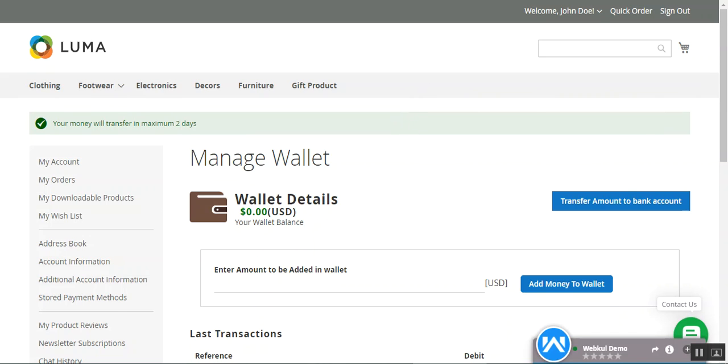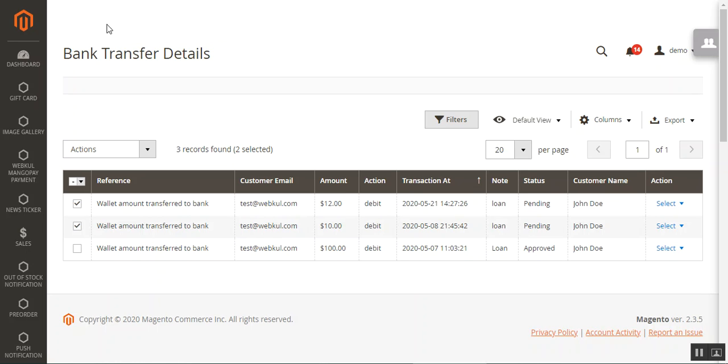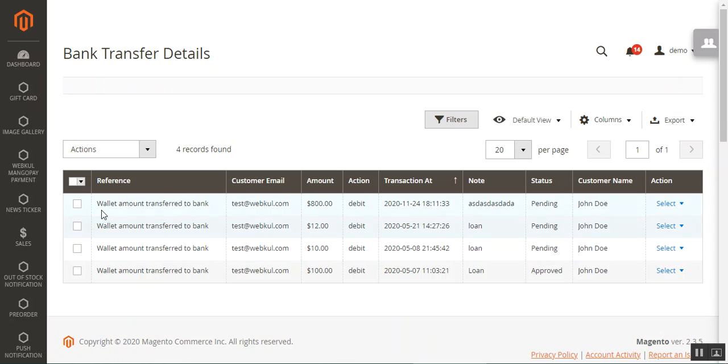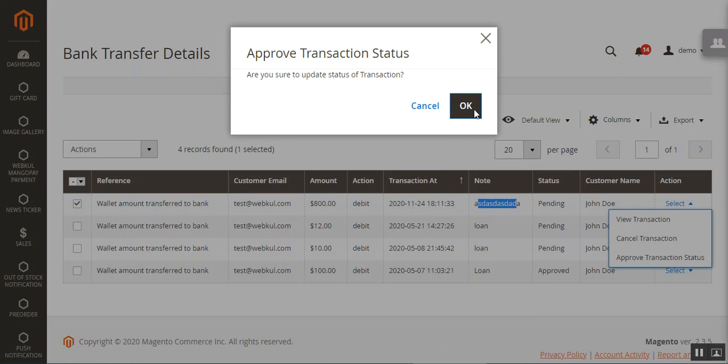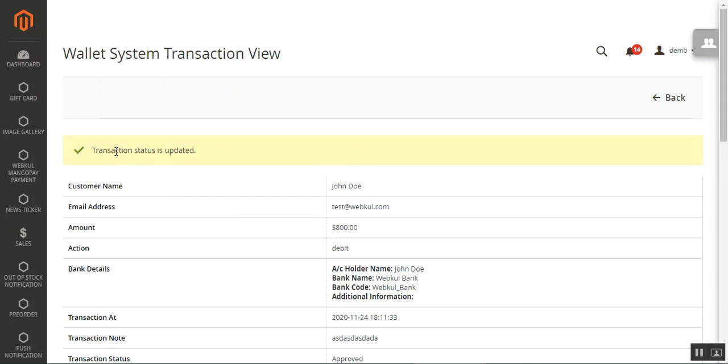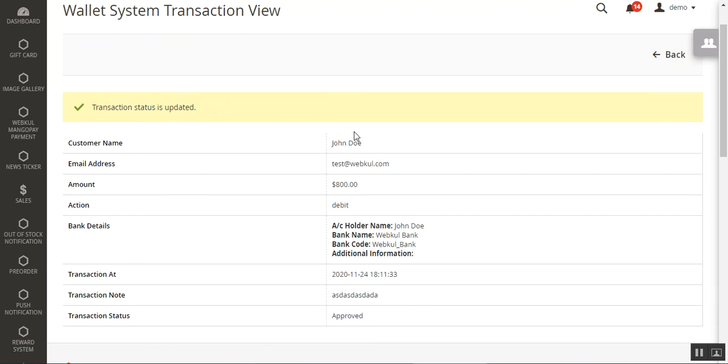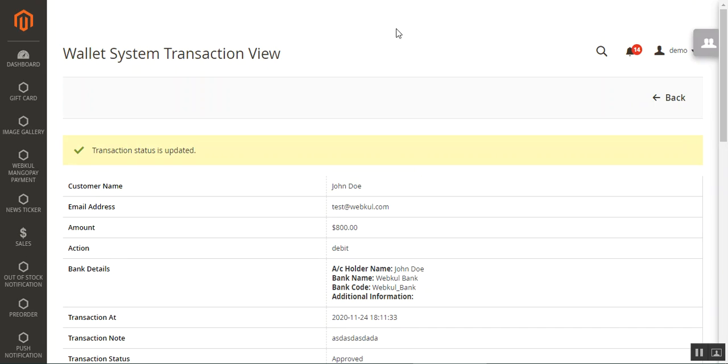Now let's go back to the bank transfer section here, and if I refresh this page once, you can see the same transfer to a bank amount request that as a customer I had sent out to the admin for $800. This was the demo note, and that had the customer name, and from the drop down here we can view the transaction, cancel or approve the transaction status as well. So if I tap here on approve transaction status and tap on the OK button, you can see that the transaction status is updated right now, and we have the complete details of the transaction after the amount has been sent to the customer's bank account by the admin himself.